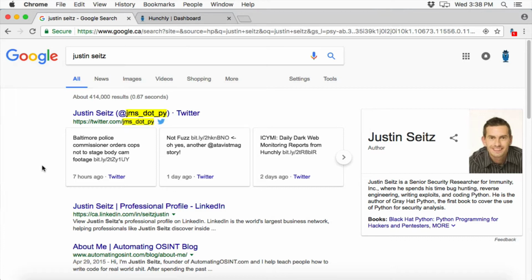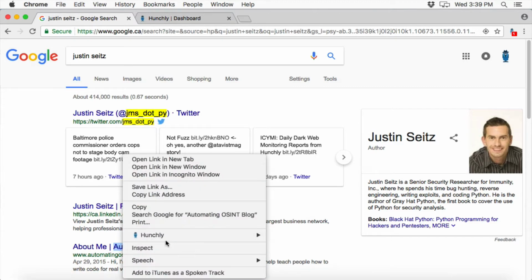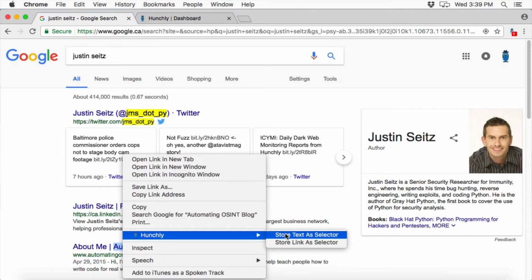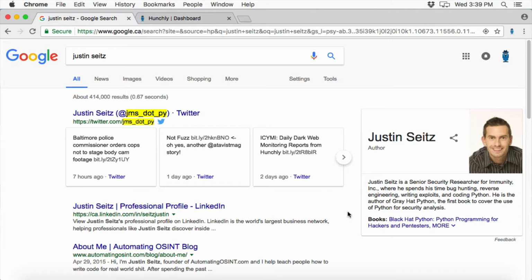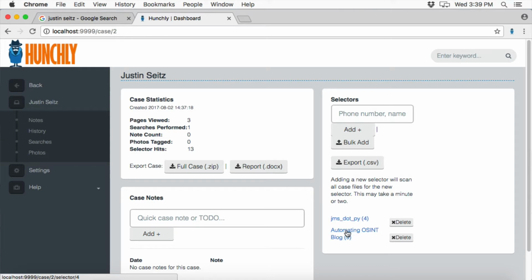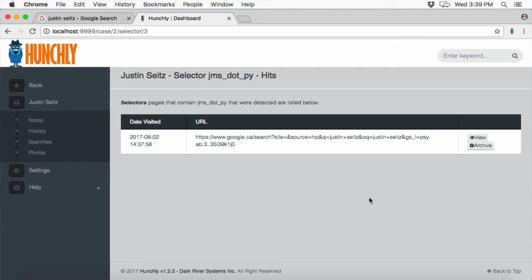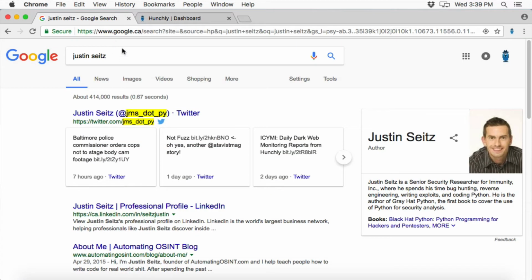Don't miss it. Another way that we can add selectors as we're doing investigations, which is really common as you discover more information about your target, is that you're going to want to add it. So for example, if we wanted to add automating OSINT blog as a selector, we can highlight the text, right click on it in the Hunchly menu, and say store text as selector. Now that selector is stored with our case. If we go back, we can see it stored here. We can see the hits that have been registered for that particular selector, which tells us what URLs were found, where we found this particular selector. Every new URL you go to that has this selector in place, you will also see show up.